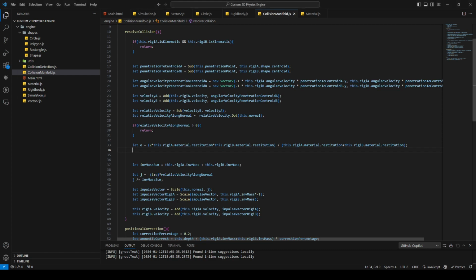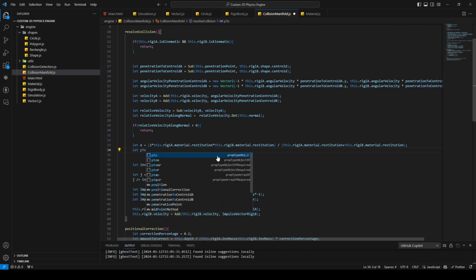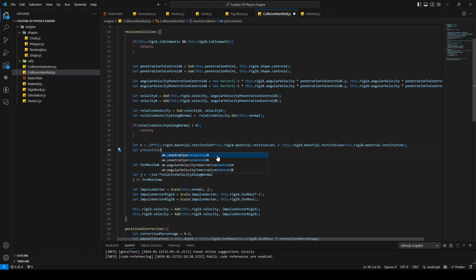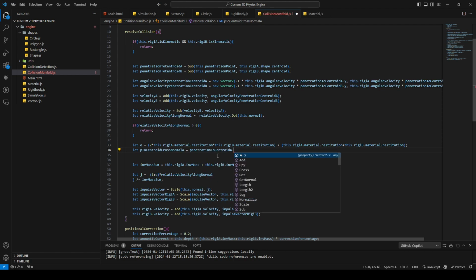Okay, so we can calculate it like this. I'm gonna do another variable, p to centroid cross normal A. And this is already saying what I want to do. I want to cross the vector I did with the normal. So this dot normal. I'm gonna do this one for B2, so I'm just gonna copy that line, say B, and here I need to change this one too.